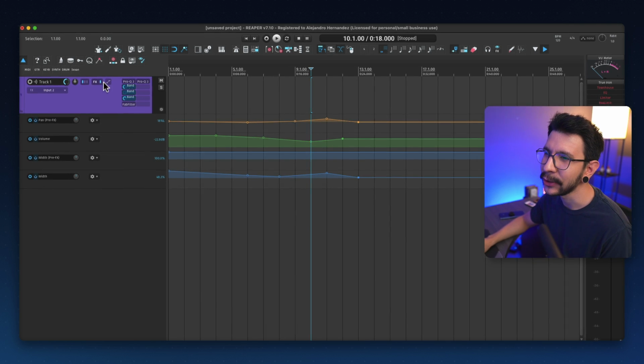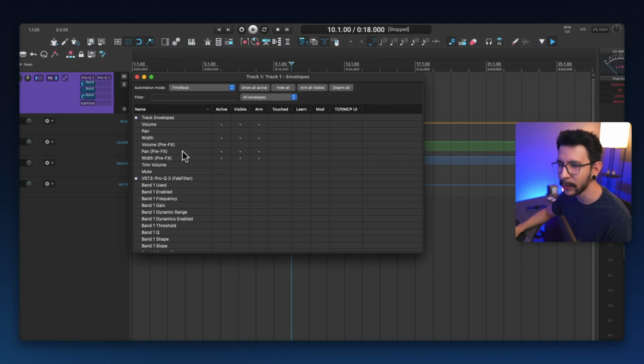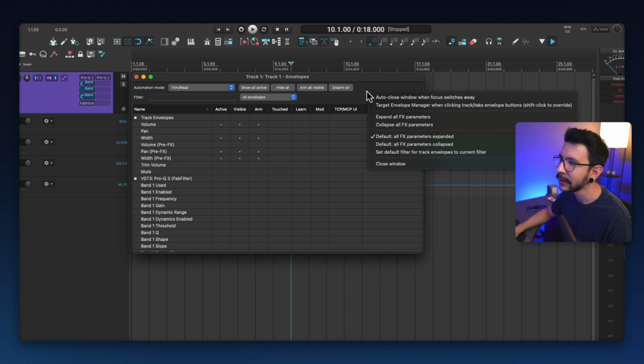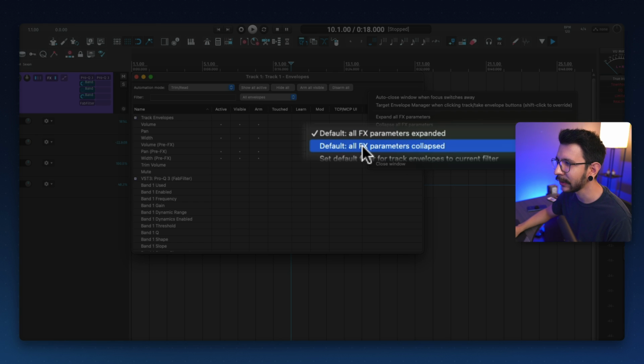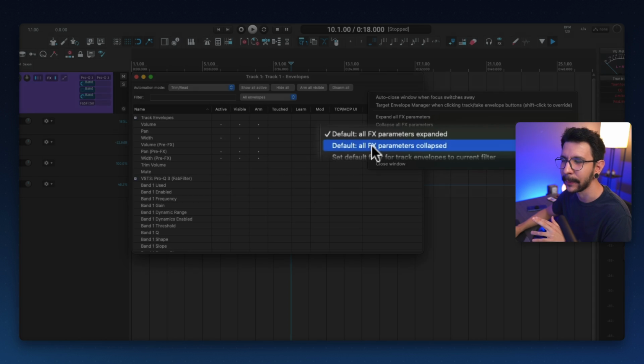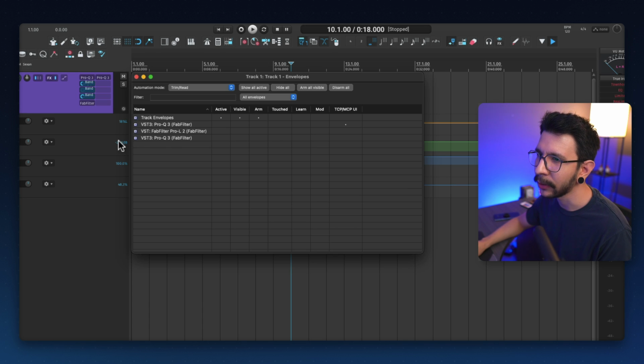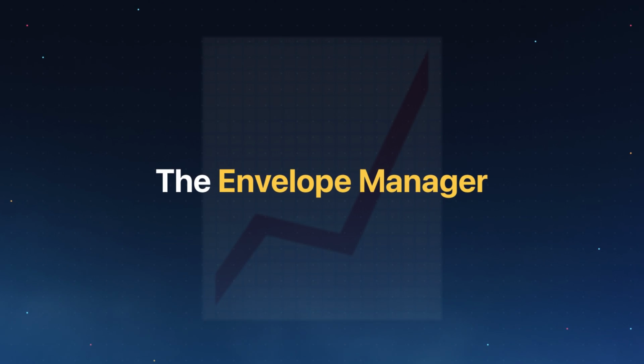Now, a new thing is that you can set a default of how you want to see this when you open it. By default, it's going to show all of the FX parameters expanded, so you get this super large list, but I much prefer to set it to all of the FX parameters collapsed. This way, when I open this window, all of the FX are collapsed, so it's just easier to find whatever I need. I can just click in here to expand it and search for my thing.